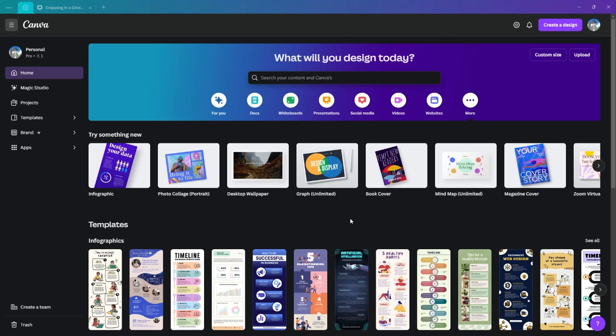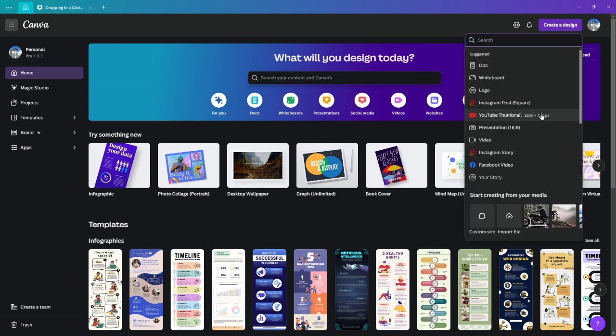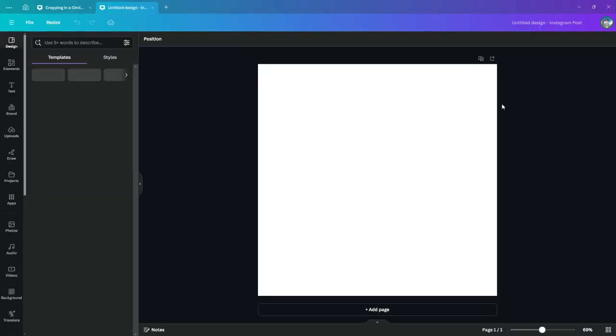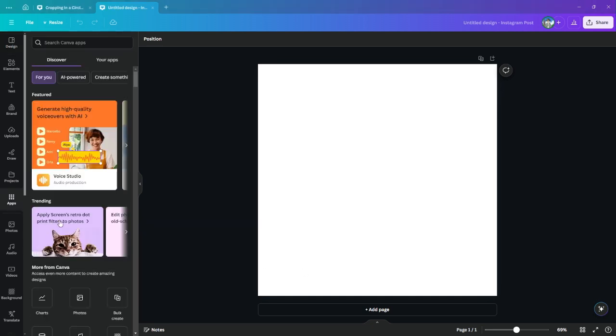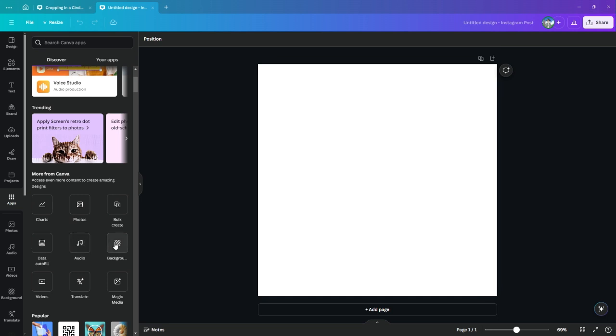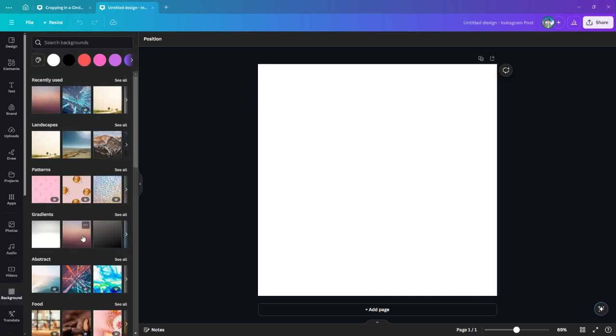First, click on the Create a Design button on the top menu bar. Select the Instagram post square template to get started. I'm going to add a background to my post. Click on the Apps menu on the left bar and select the background option. Choose any background you like.